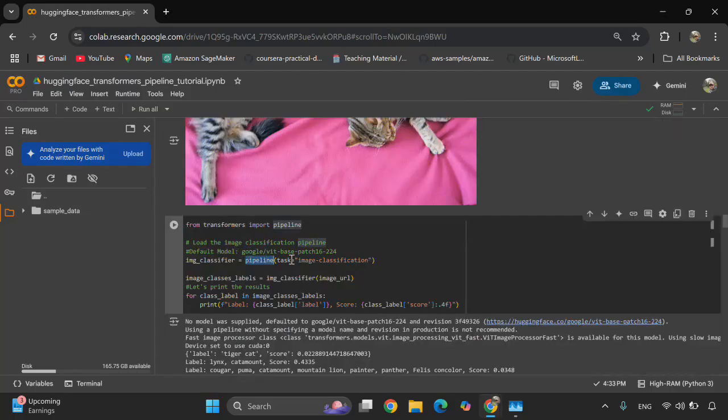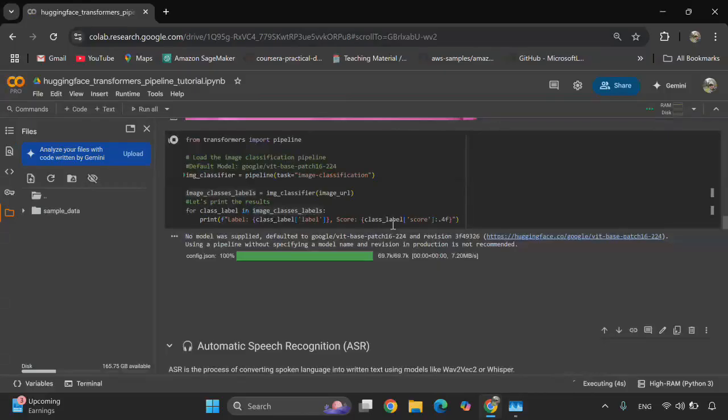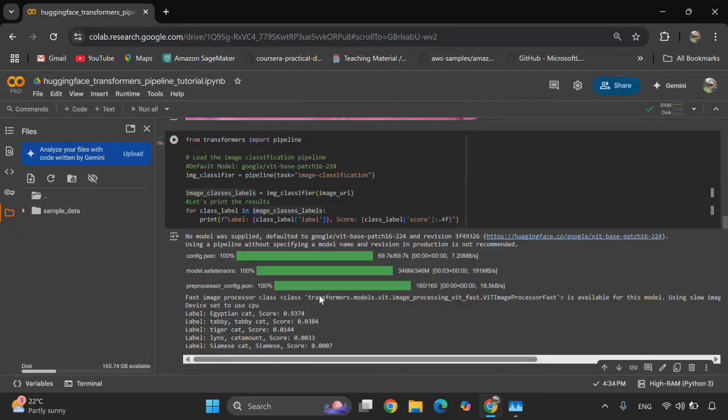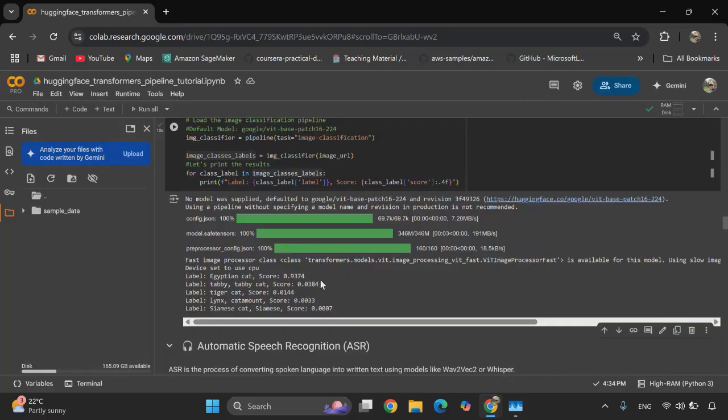Okay, so I'm loading the pipeline with the task image classification, and by default, it will use the default model, google vit-base-patch16-224, as an image classifier, and I pass the image URL, and I will receive the output classes or labels inside my image class labels variable, and I will loop over the labels that I received and print the class labels and their scores. So it will load the model first, and the transformer pipeline will give me that the first one is Egyptian cat with the score 0.93. The following is tabby cat with a lower score, and so on.